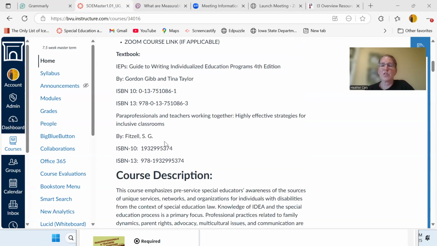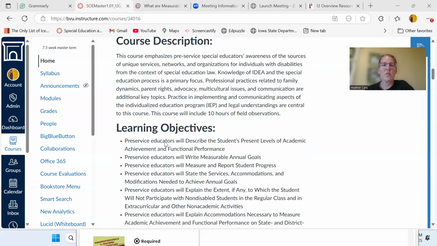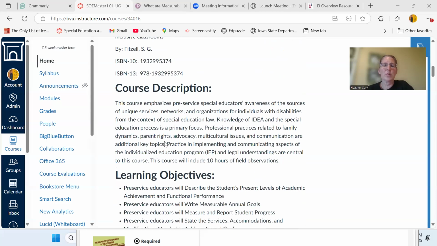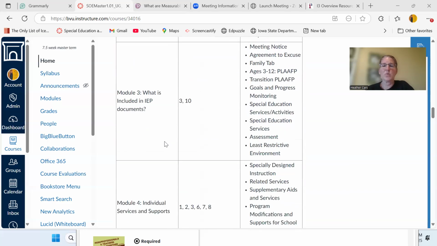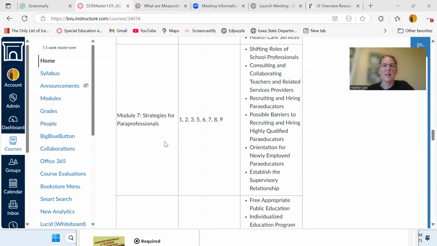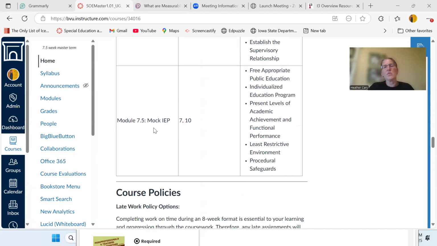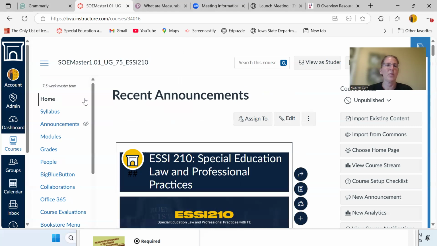The other book is Paraprofessionals and Teachers Working Together, Highly Effective Strategies for Inclusive Classrooms. So everything should be here for the course description, learning objectives, the in-task standards, everything for the modules, what's in the modules. I went in and updated all of that. And then this module 7.5, the mock IEP, I used to have the mock IEP with the students, so I made it where this is on their own, since we really don't meet for an 8th week. The only thing that they do is they watch it and then they give feedback on it. So that'll be kind of up to you how you want to run that.